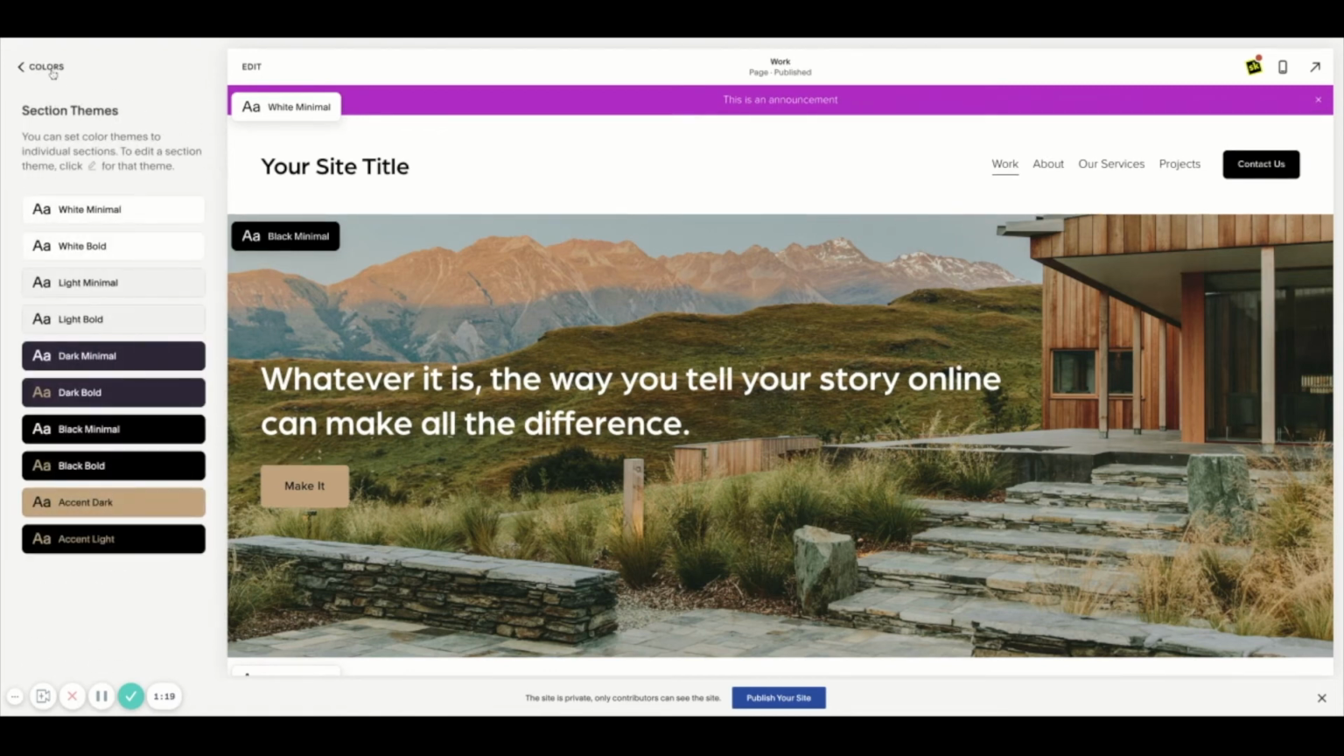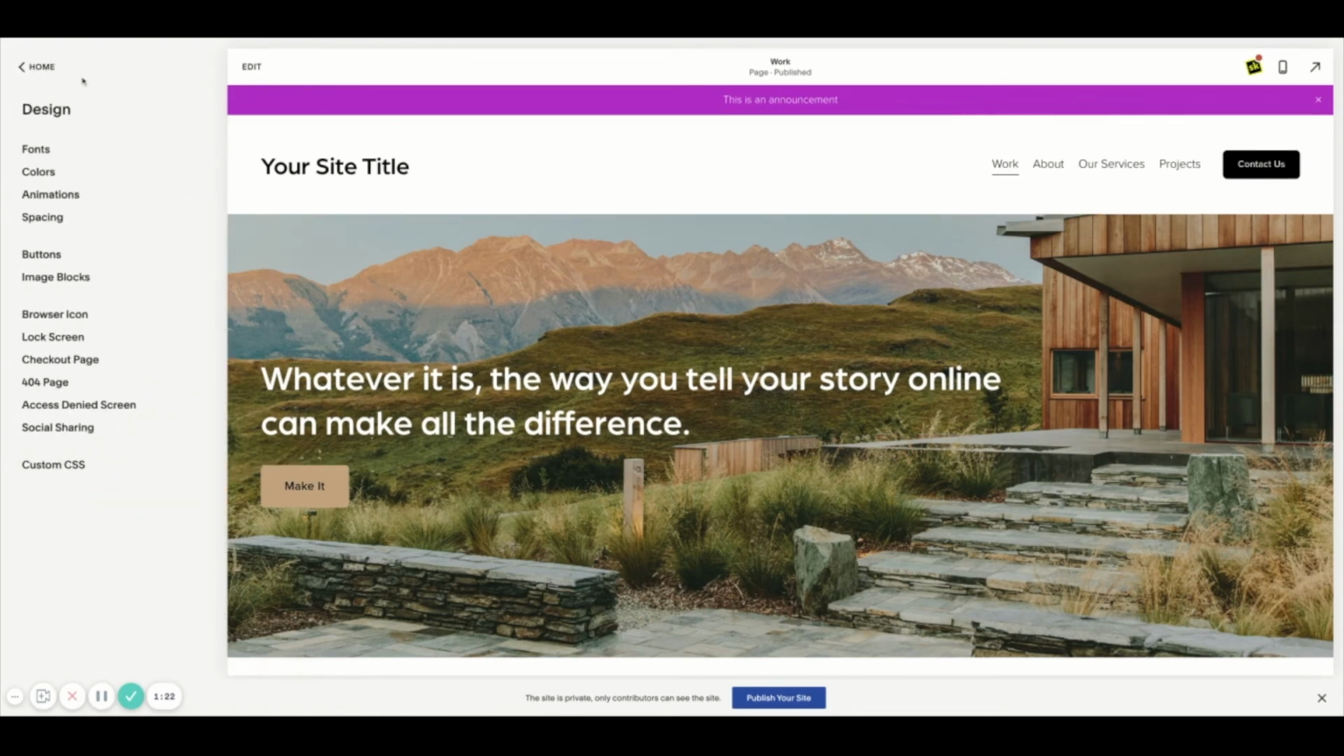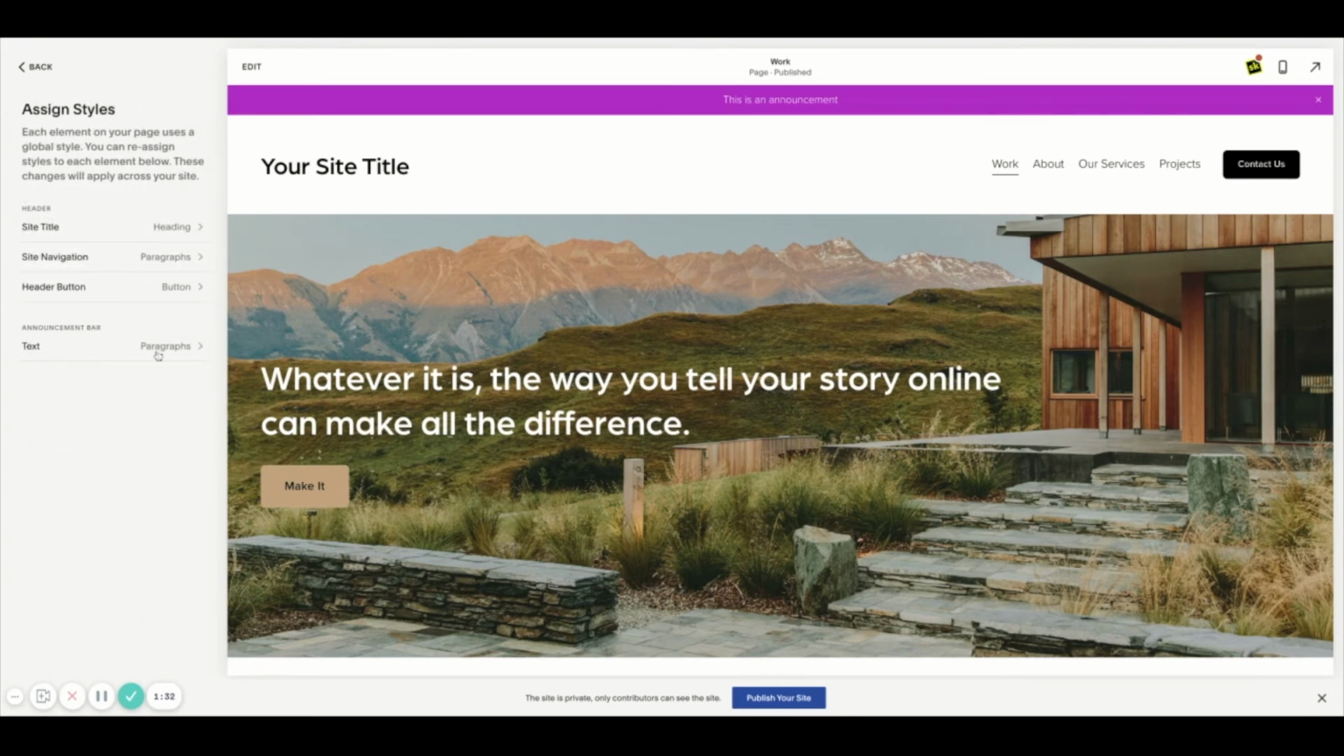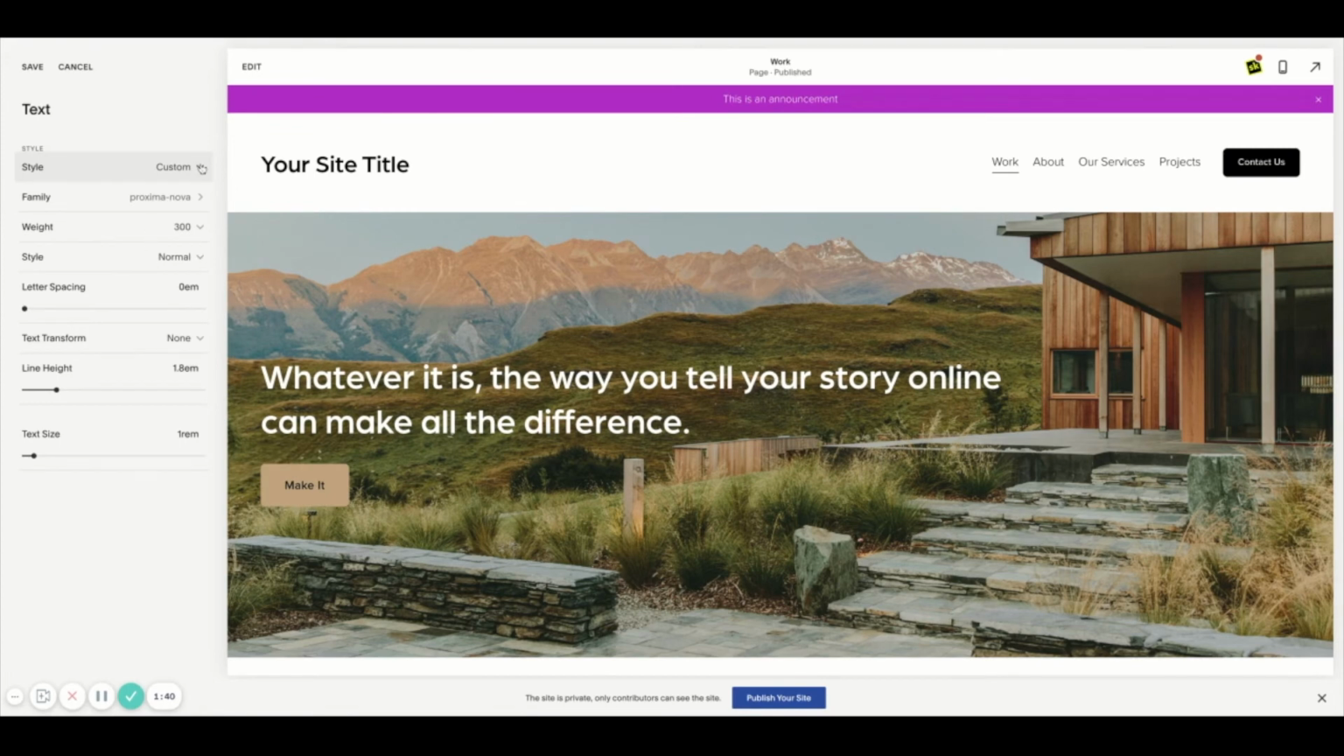And I'm going to come back out and I'm going to change the font. So to do that, I'm going to come to Fonts and come down to Assign Styles, and you'll see that the announcement bar text is under Paragraphs. So I'm going to select that, and you can do Paragraphs or you can do Custom. I usually actually think that the announcement bar should be in a custom font. It should be something a little bit different than what you've got, because obviously it needs to pop out and stand out from the rest of your site. And then once I've changed those settings in there, I'm going to save that. And I've customized my announcement bar in Squarespace 7.1.